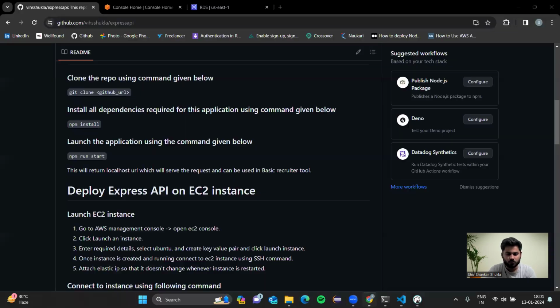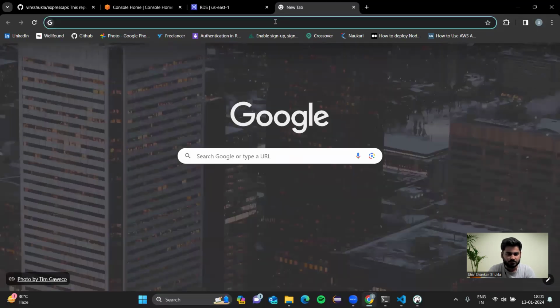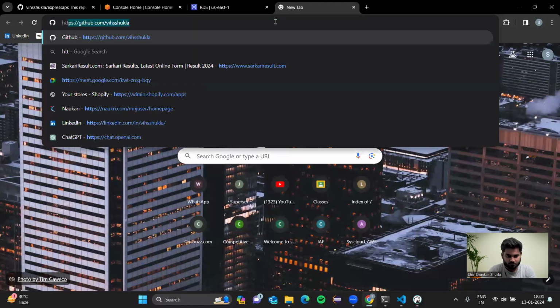So you can go to browser or Postman, right? Whatever is your preferred thing, and use this HTTP localhost 3000.